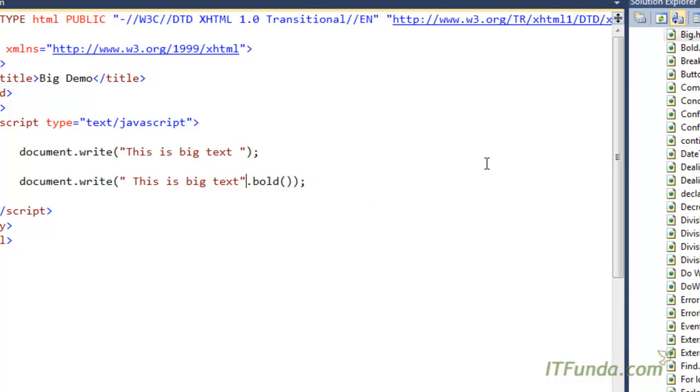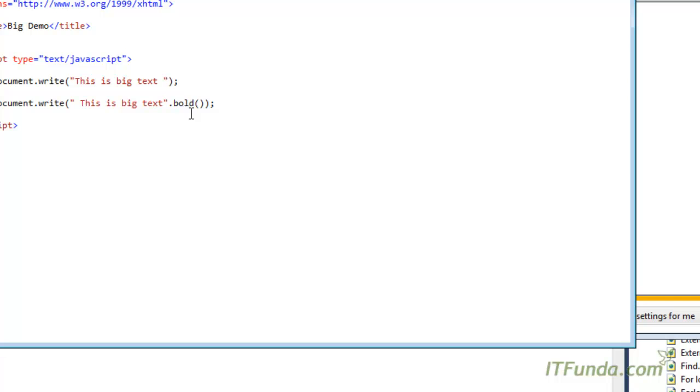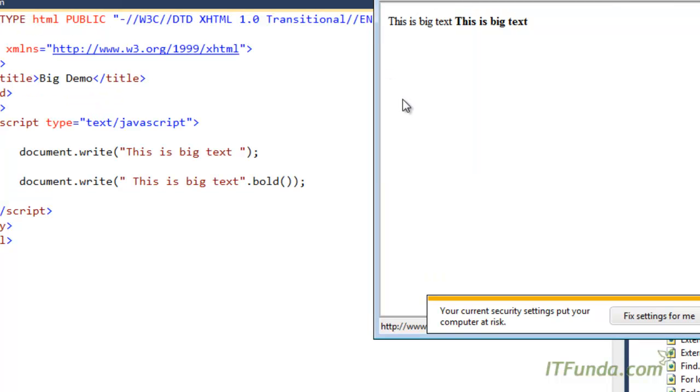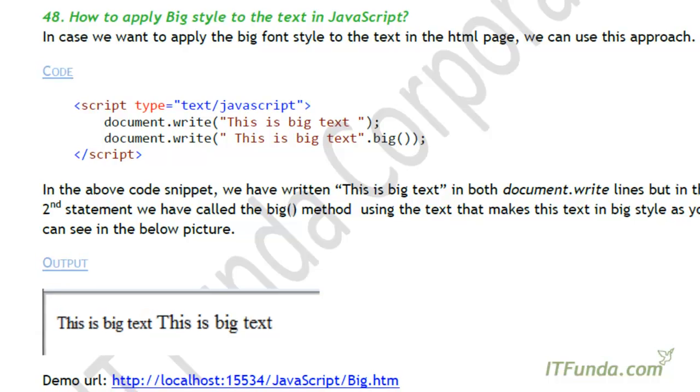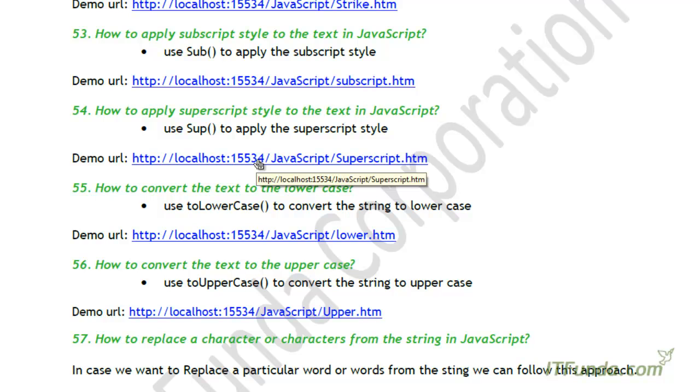Now one very important point to note here is that despite the fact that it is displaying the text in bold style as the output, its source code will never change. Okay, the source code will remain as it is, because JavaScript doesn't change the source code, it just changes the code on the fly, so that the same will get affected in the browser as the output. Now there are certain other methods as well, so I am just skipping those because they are almost similar to the way I just showed you the bold, big and italics.